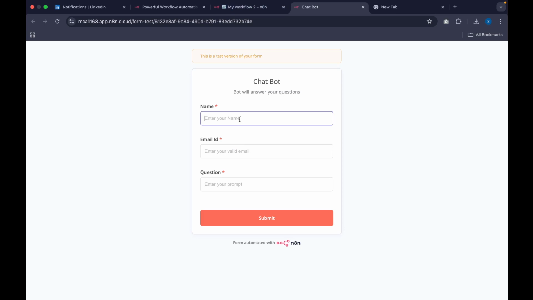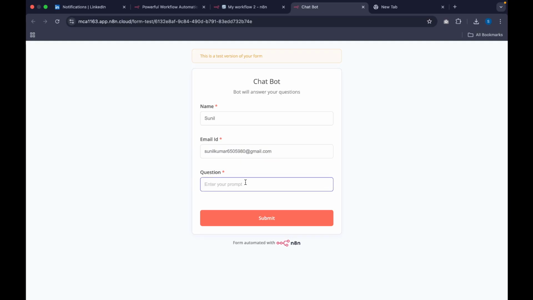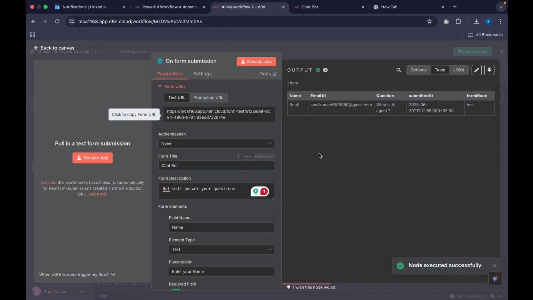Can you see? So here I'm entering my name, and then I'm entering my official mail. Here I am writing, what is AI agent. These are my name, email ID and question. I have submitted it. Now you can see here that I have received it.